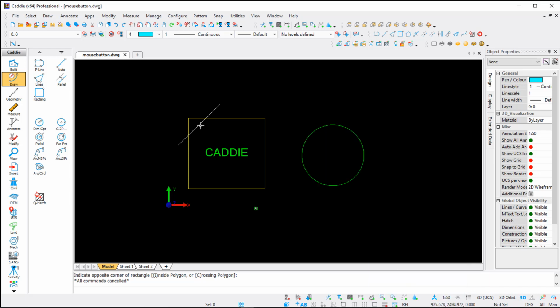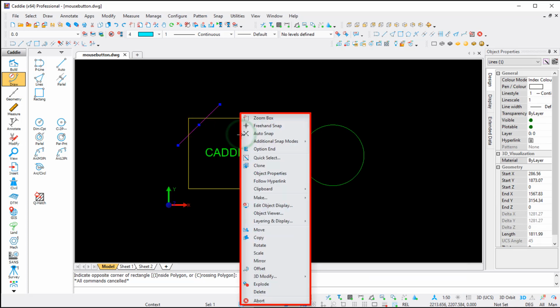Now as soon as the object is selected and I right click, you'll see it looks slightly different, in such a way that now you've got a move, a copy, a rotate, a scale, a mirror and an offset, as well as your 3D modify. Those are all part of as soon as an object is selected.